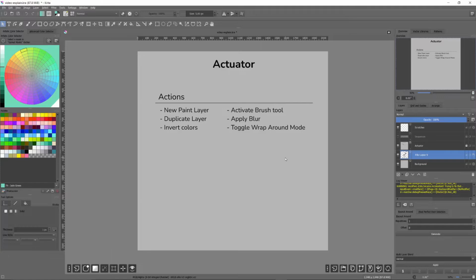So actions, you can see them as the very atomic, very small little thing you can do. Basically, it's just as the name suggests. For instance, when you create a new layer by pressing this plus button, under the hood, Krita actually activates one action, which is basically create a new paint layer.